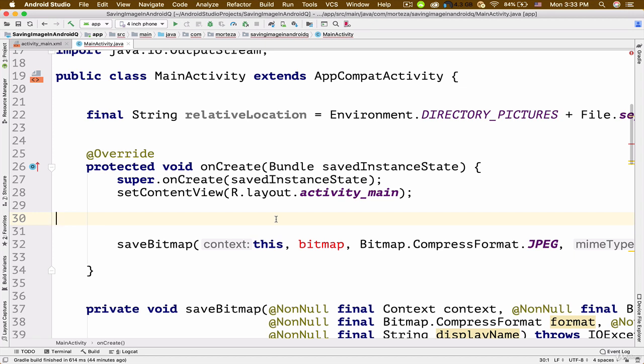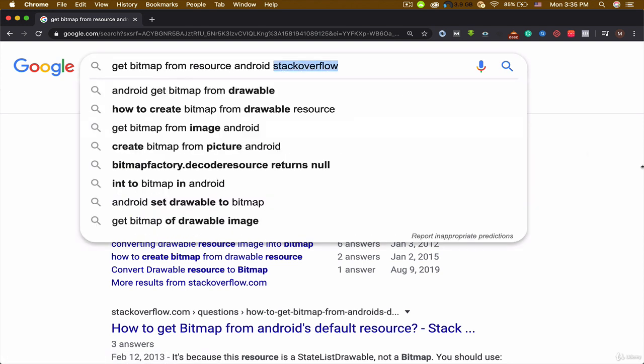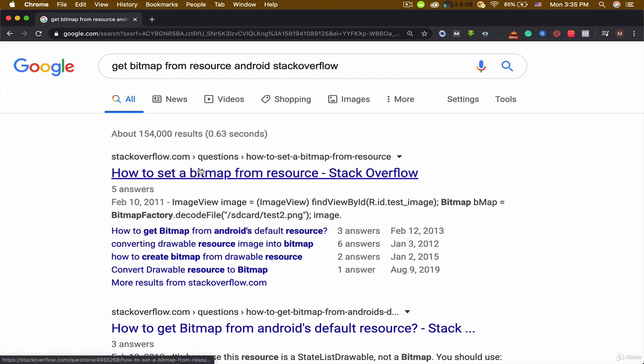Again, you don't have to do it yourself. You can simply go online in Google, just search for your problem, and at the end of your search, make sure to put the word Stack Overflow. Okay, so let's do it together, and we're gonna learn about this trick that I frequently use to solve my programming problems. So I went to Google and I searched for this: get bitmap from resource Android Stack Overflow.